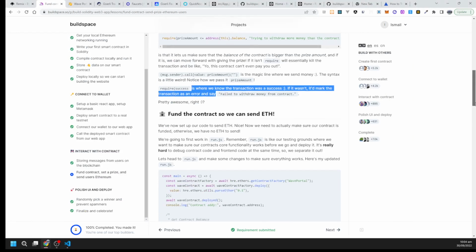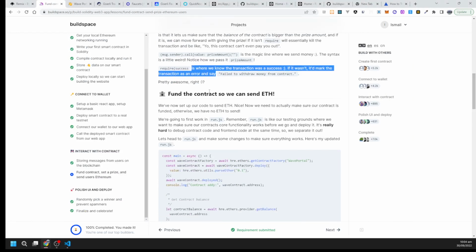Fund the contract first so we can send Ethereum. We have now set up our code to send Ethereum. Nice. Now we need to actually make sure our contract is funded, otherwise we have no Ethereum to send.